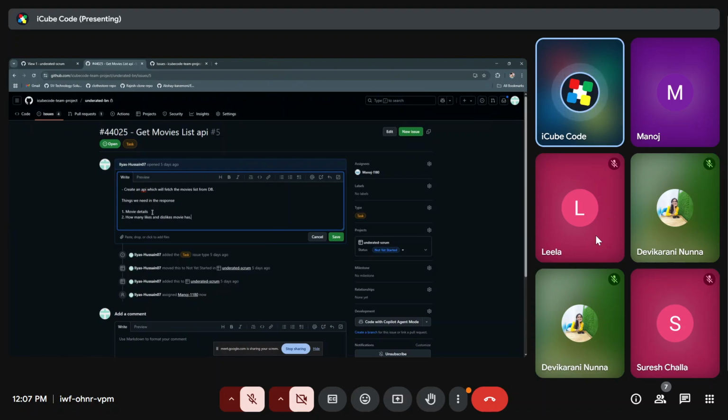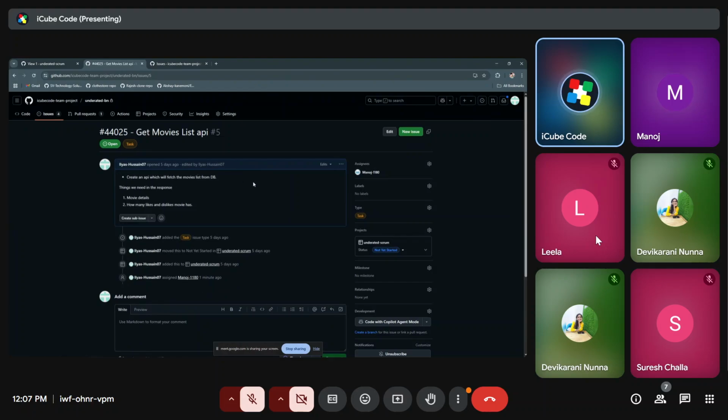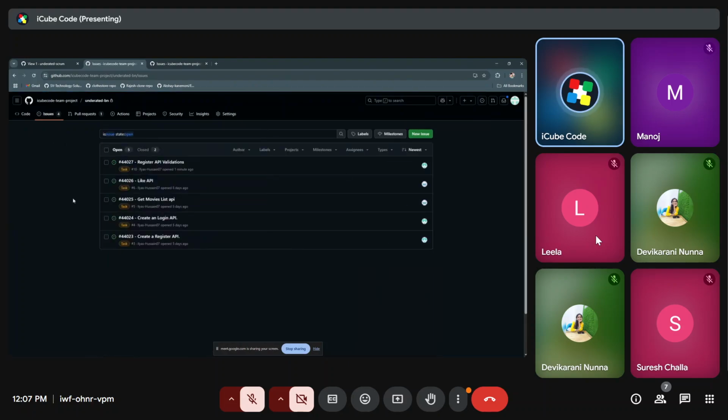It will not be in the movie column, movie table or collection. It will be in a different collection, but you have to do something. So you should have the count as well, dislike and like count. Okay, that should be included. And I don't think there will be a validation, but let me create one task which you can do.